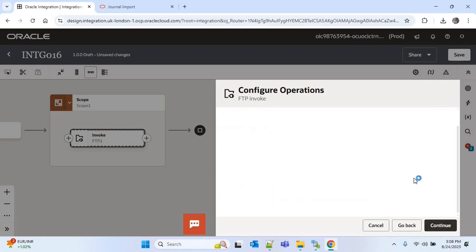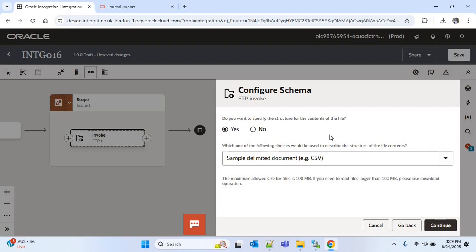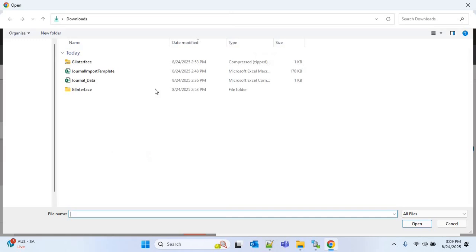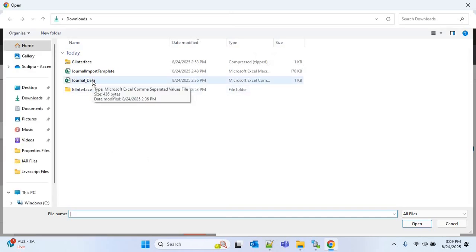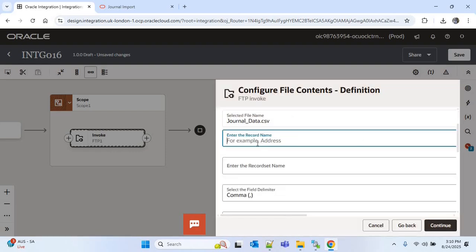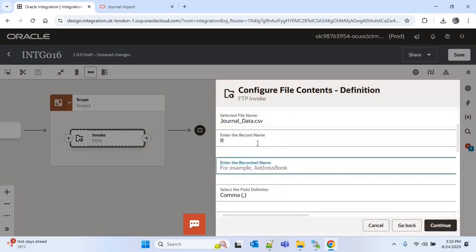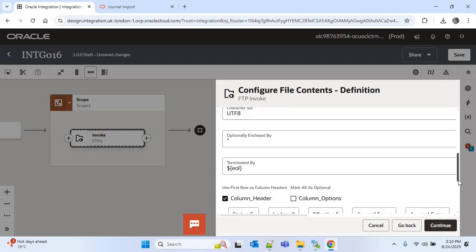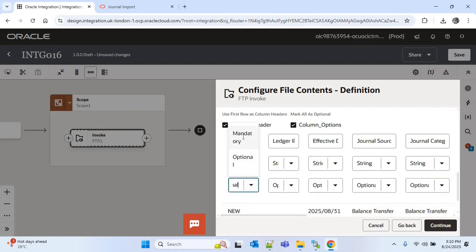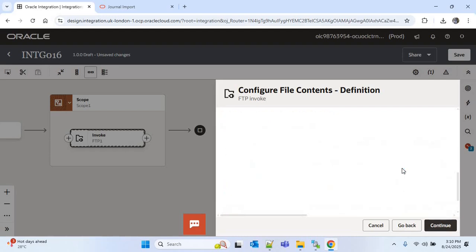Now I'll continue. Now to read the file we have to upload the structure of the source data file. So I'll continue, and then I'll upload the source data file here. So journal underscore data is our source data file. I'll choose the file. Now I'll provide the record name as R, record set name as RS. And first of all, I'll make all the columns as optional, and then I'll choose one column as mandatory, and then continue, finish.